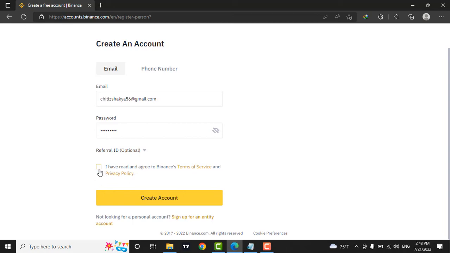Now, you will need to check on this privacy policy button to continue. If you want, you can also read the terms and service and privacy policy. After you fill in the information, now you can click on create account.